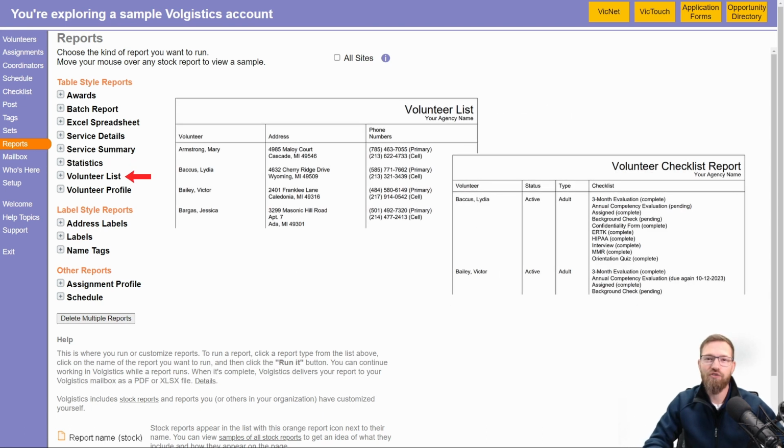The volunteer list reports are your generic, do a little bit of everything style of report.